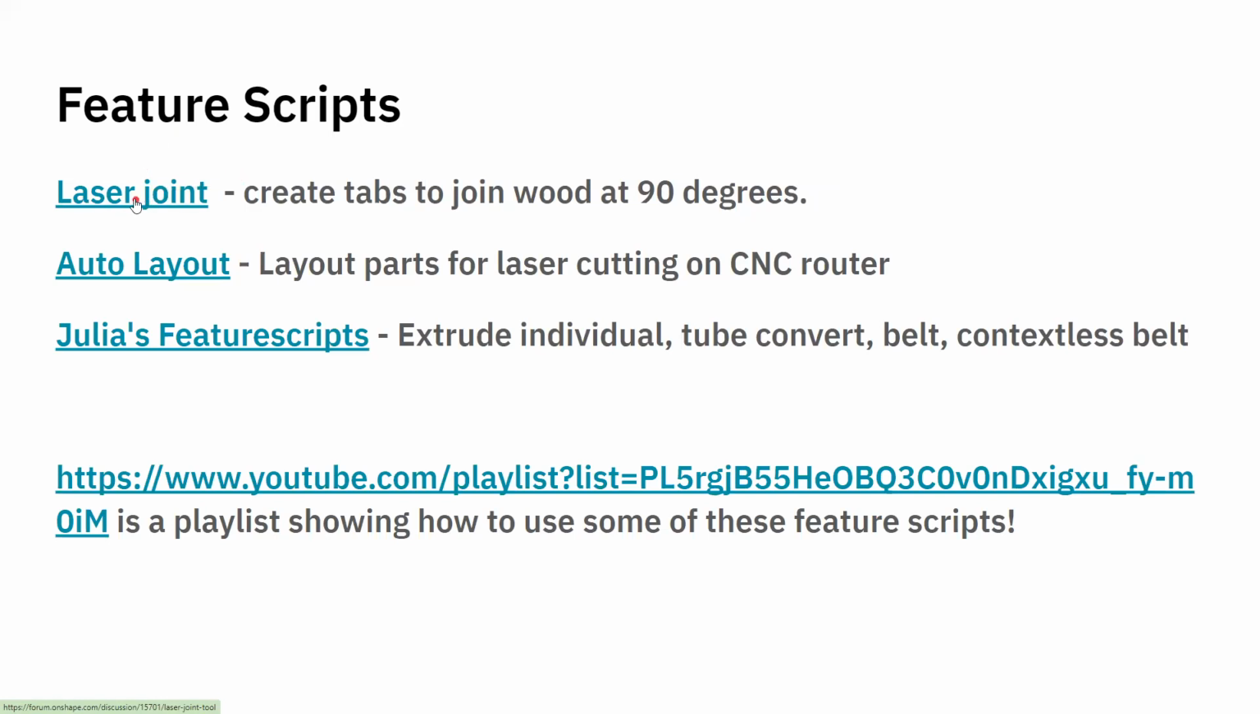So laser joint is a way that if you want to join two pieces of wood at 90 degrees, you can cut out the joints. Designing something like that is incredibly hard. With this feature script, you're just designing, here's my base, here's my side, and in probably 2 or 3 minutes, you can have all the laser joints done because of the feature script.